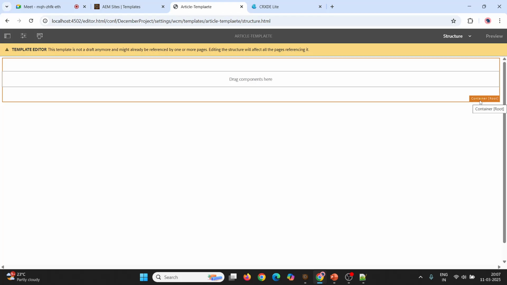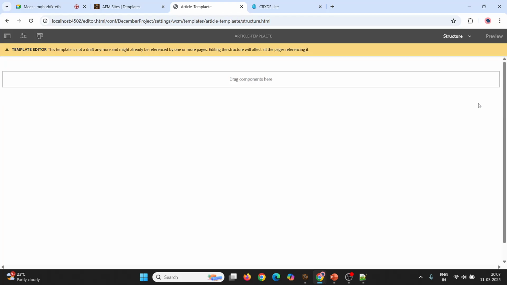At least one container we have to add at the template level, because without this container we cannot add the component. Without adding the components we cannot generate the content. Okay, so at least one container is required. So you have to use the container.